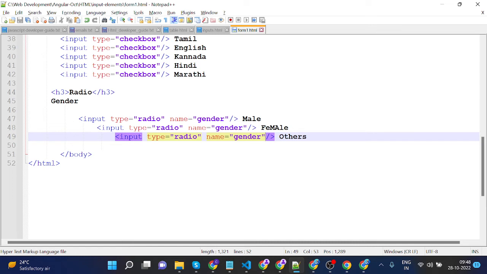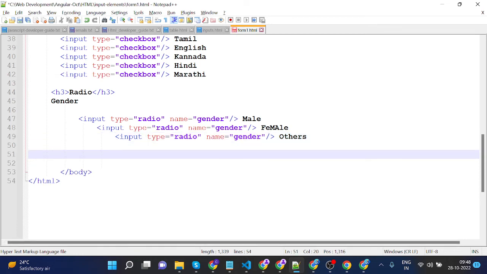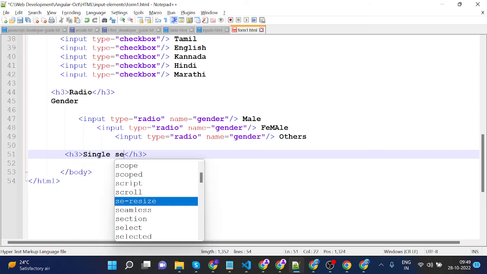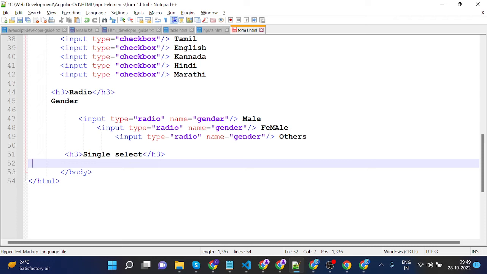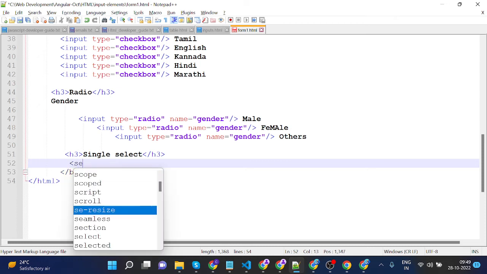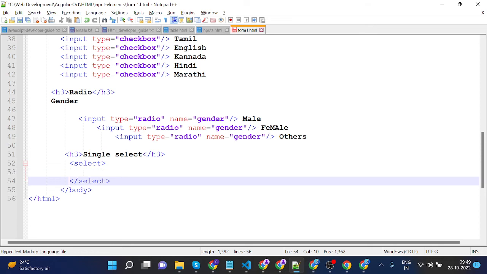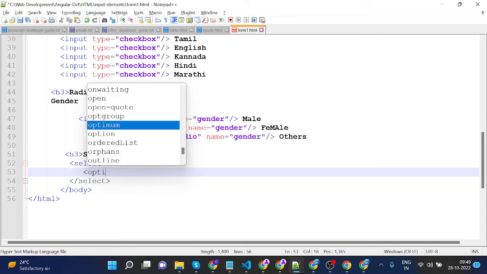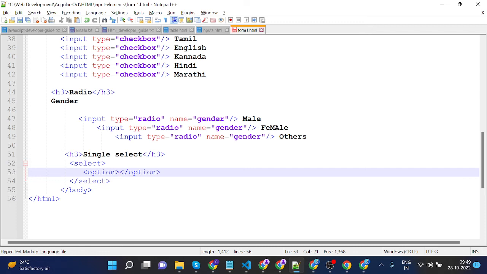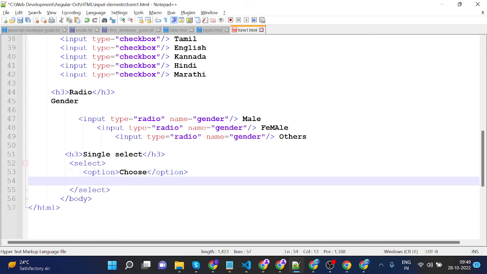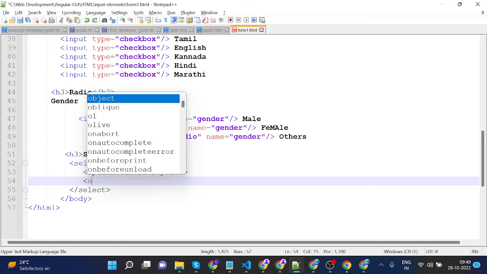Next, single select. For that, we need to write our select tag with multiple option tags. I will write something like choose your city.